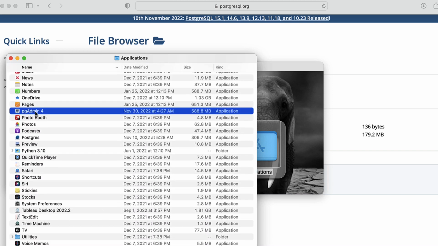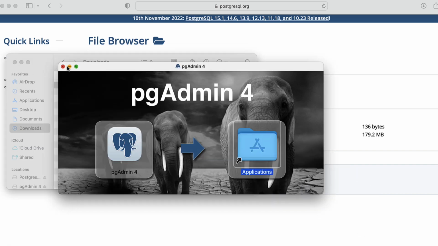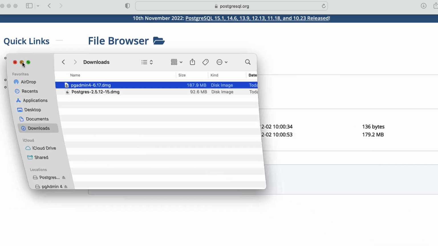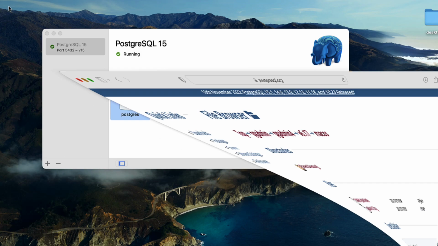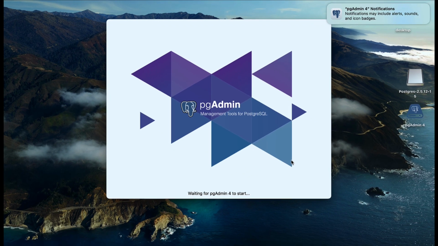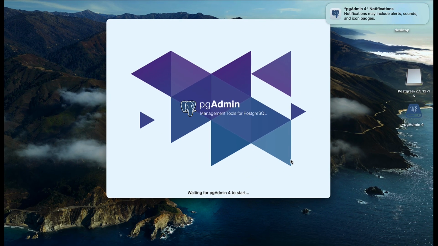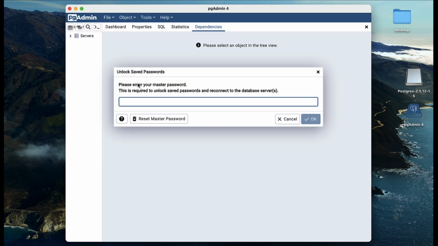PgAdmin. Now let's double click on this one. Open it. Let me minimize all these. All right, now it's about to start. All right, very important step. It says please enter your master password. So this is the password you need later on whenever you want to run your SQL queries and all.